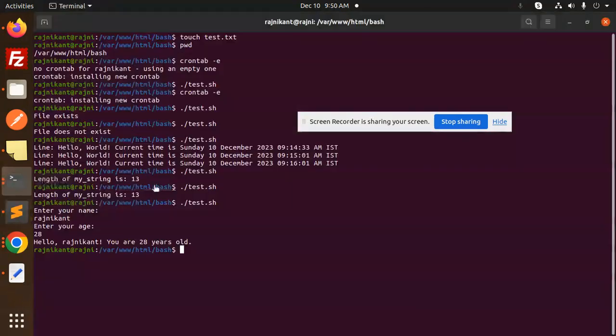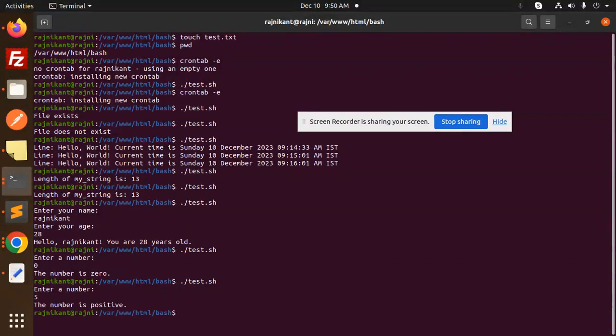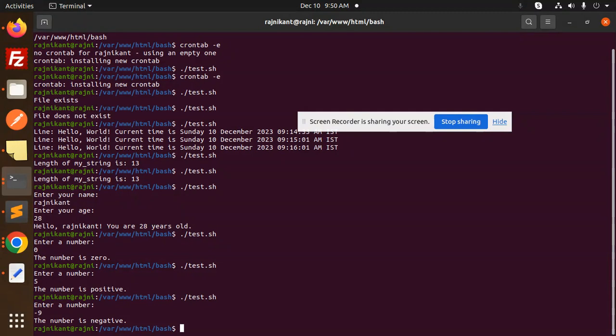Let's go to the terminal and check the bash script. Suppose I am entering something like 0. So what will print? The number is 0. If I run it again with any positive number, like 5, then it says this is a positive number. If I enter something like -9, what will happen? The number is negative.